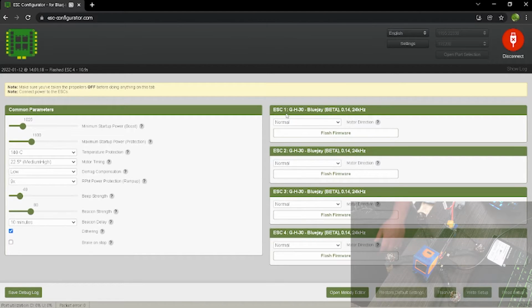So you can see now on ESC 1 through 4, we got Bluejay beta on here now, 0.14 the version, and 24 kilohertz. I run props out, so I'm going to have to change the motor direction on a couple of these, but I'm actually going to be flashing Betaflight 4.3 on this, and with Betaflight 4.3 you could actually adjust that without having to get into the ESC configurator from the motors tab, which is really awesome. I recommend checking that out.